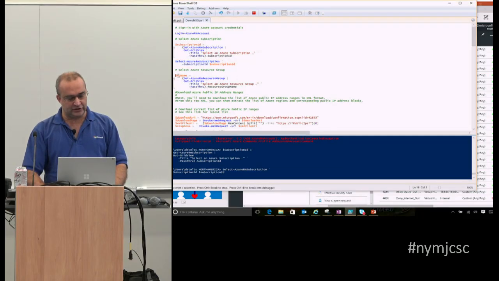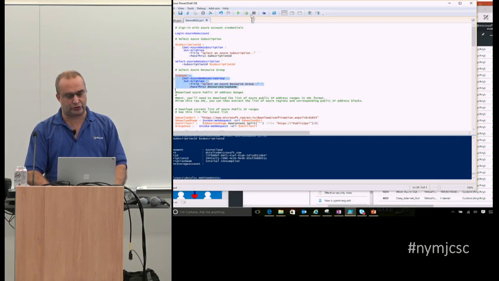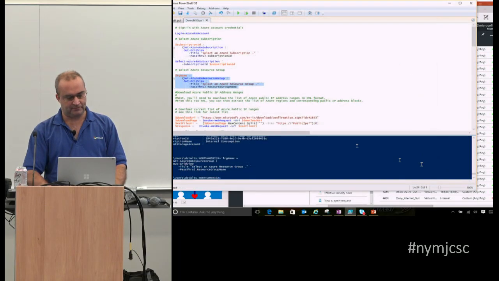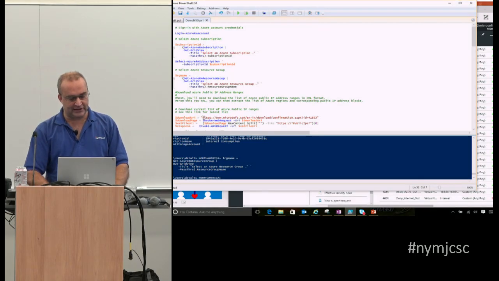Now I'm going to select which resource group I want to tie this network security group to. And again, I'm going to do that from a graphical user interface, so an extra couple lines of code to do that. So I'm going to select the example resource group. Say OK. Now, this is where it gets interesting, because now I have to look at the IP addresses that I want to add to this rule.